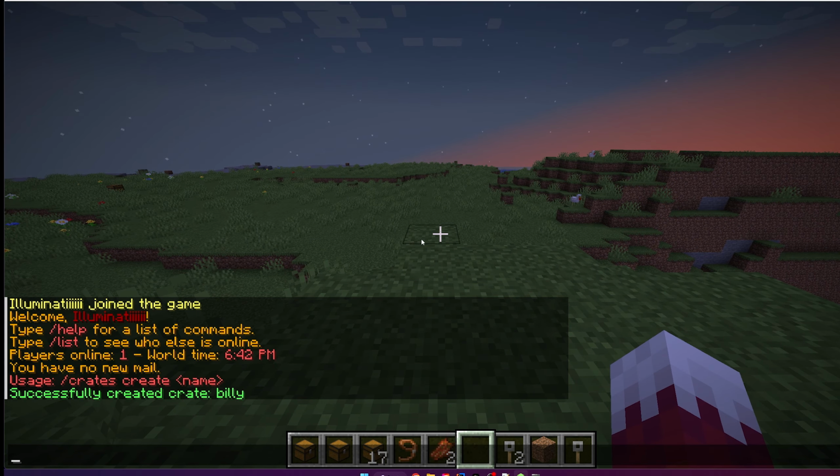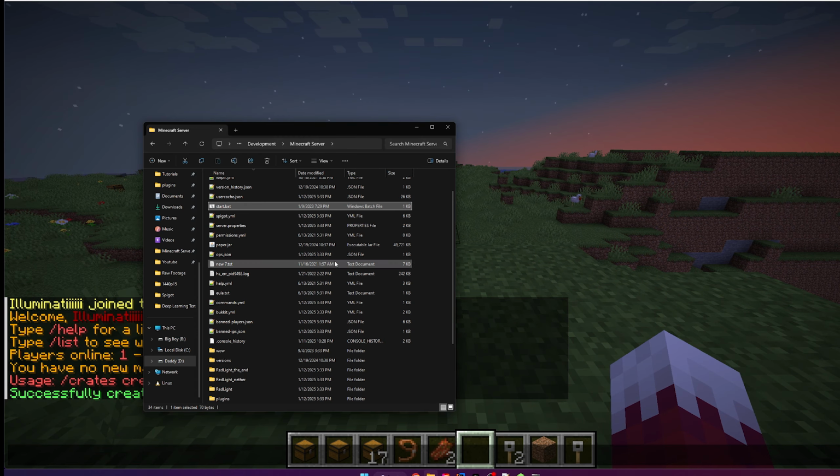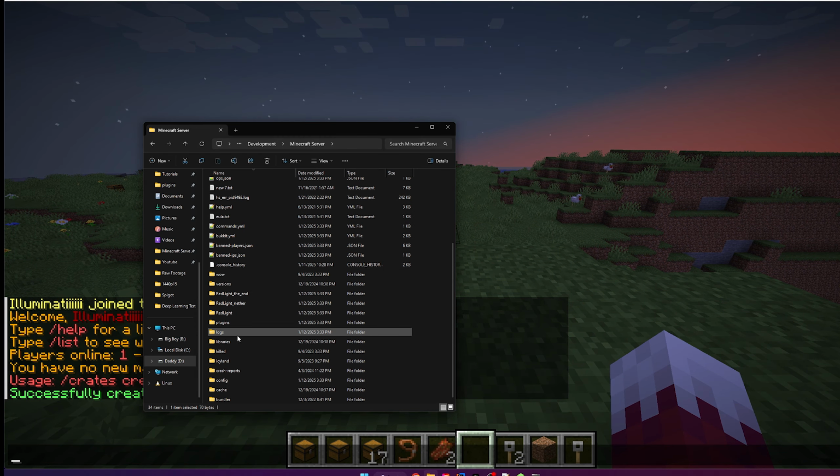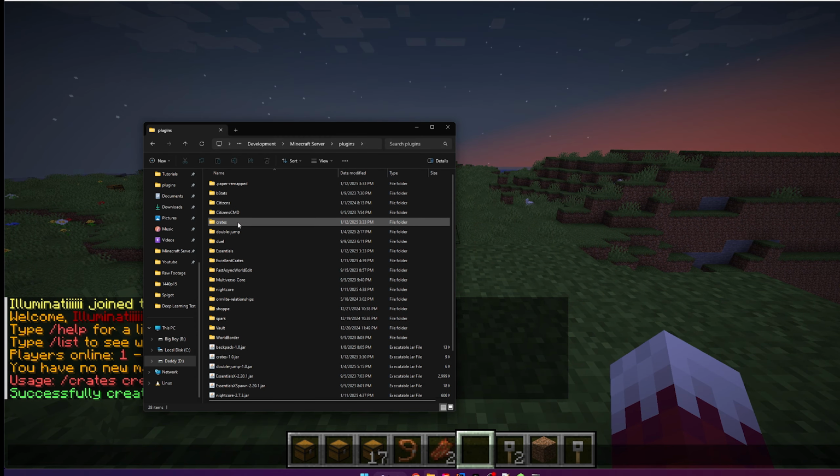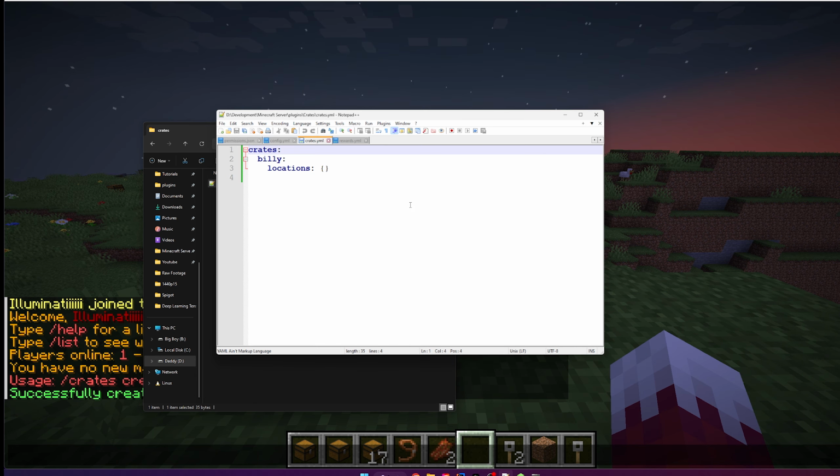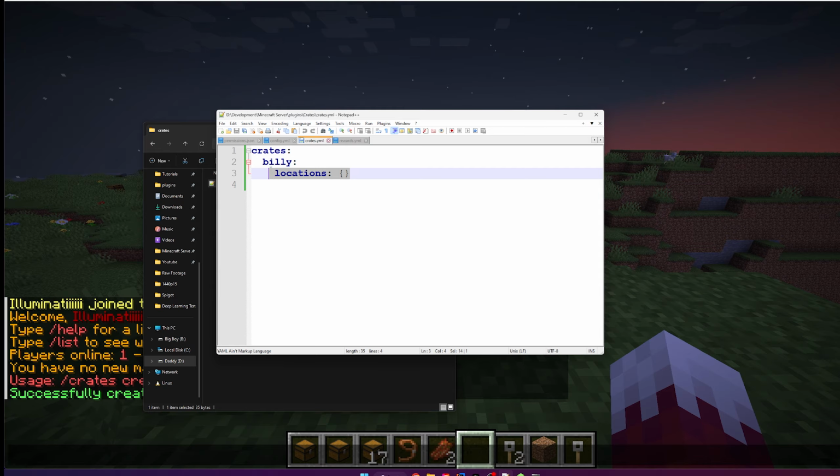So no exceptions in the console. Let's verify that actually, set the file correctly. So we'll go to plugins and then crates and then crates.yml. And look at that. Now we have our Billy crate. So crates and then Billy and then locations. And then here we'll actually store the locations.